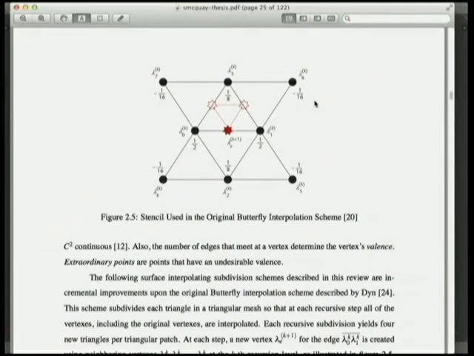Now, I shouldn't say that it doesn't suffer from valence issues, but essentially you can have a purely triangular mesh, and as long as it has good valence at all of the vertices, this subdivision scheme is fairly easy. The black points here indicate your original mesh, and the red point here is the new vertex you're trying to add. For each edge, add a new one using this stencil.